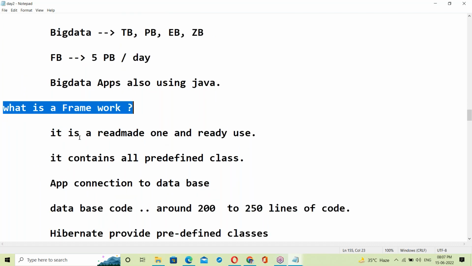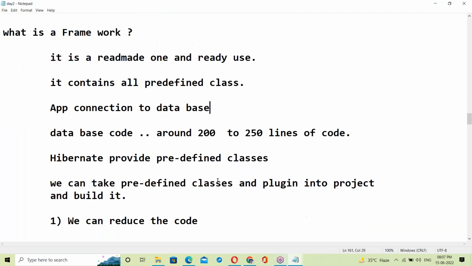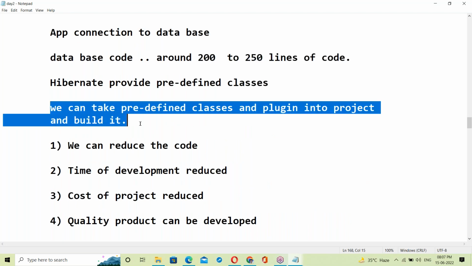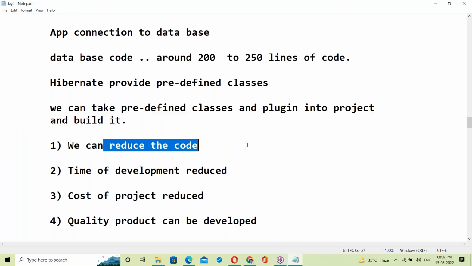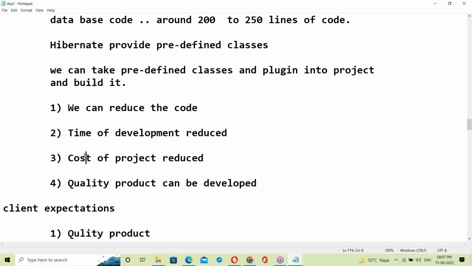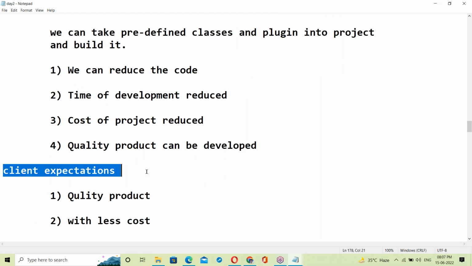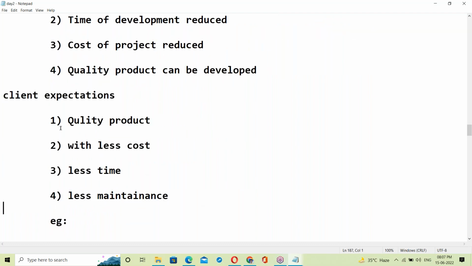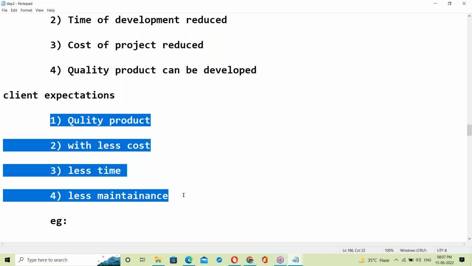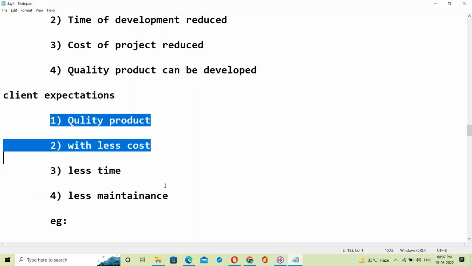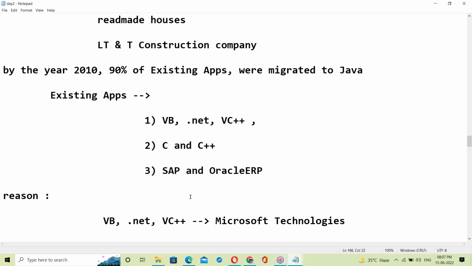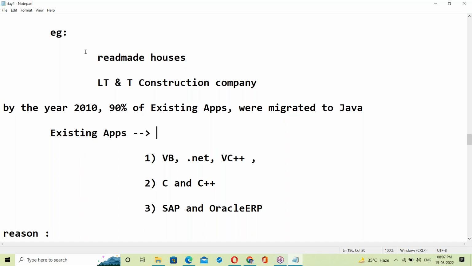A framework is ready-made, ready to use. The advantages: we can reduce the code, development time is reduced, project cost is reduced, and quality products can be developed. Generally, client expectations are quality products, less cost, less time and less maintenance. We can achieve these using frameworks. A framework is something like a ready-made house.